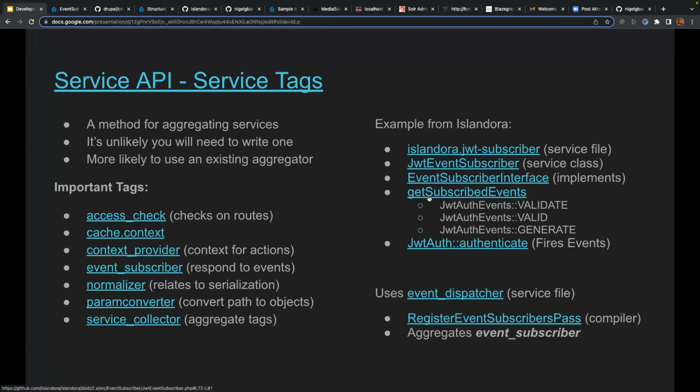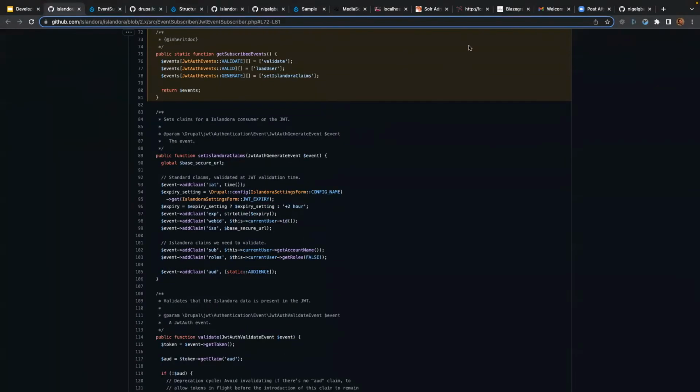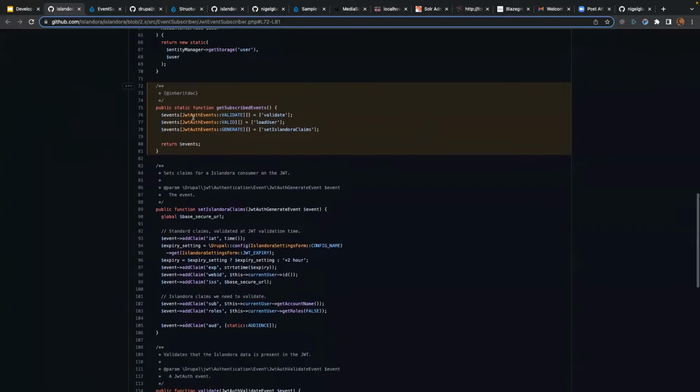So we'll go take a look at getSubscribedEvents on our Islandora JWT event subscriber. There's a number of events generated by the JWT module that we want to listen to and do something when they get generated. So we set them as keys on the array and then assign function names to be called when those events get generated. The event dispatcher will use the service API to aggregate all the things with the service tag event subscriber. And then when an event fires, it'll be like, hey, do you listen to this event? Oh, you do. So it's going to then pass on the event to this particular instance that listens for it.